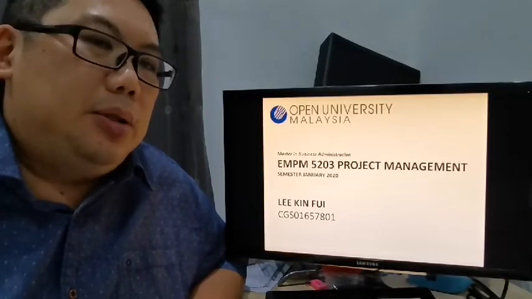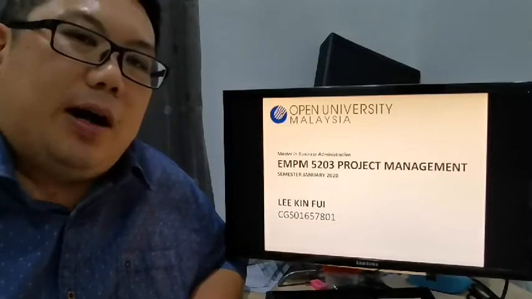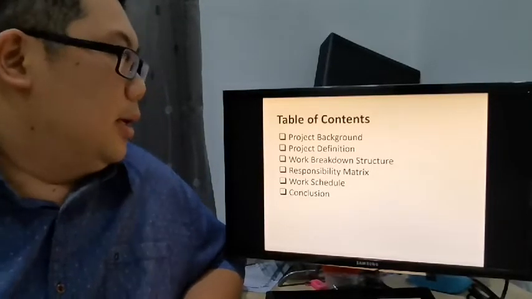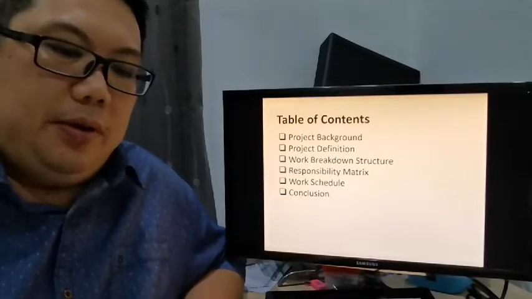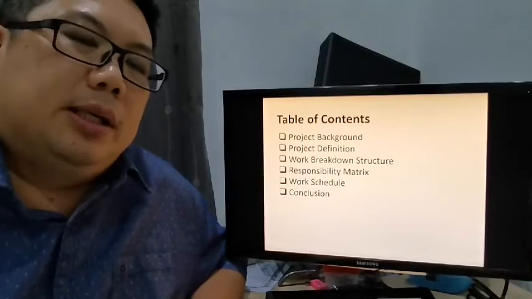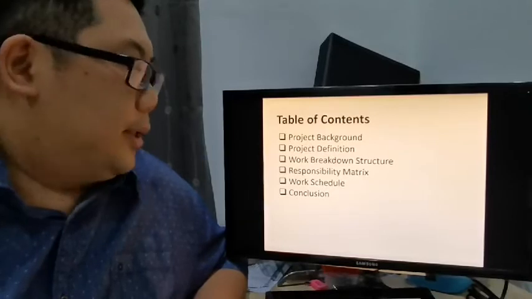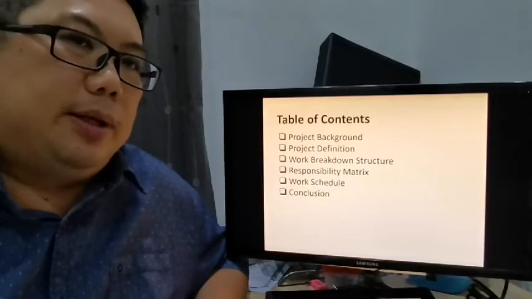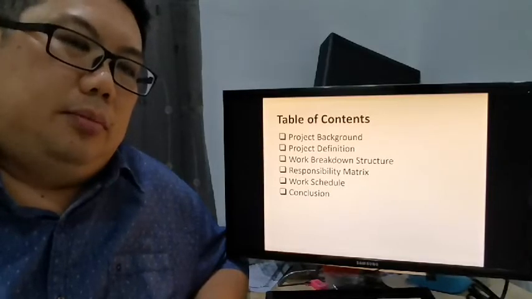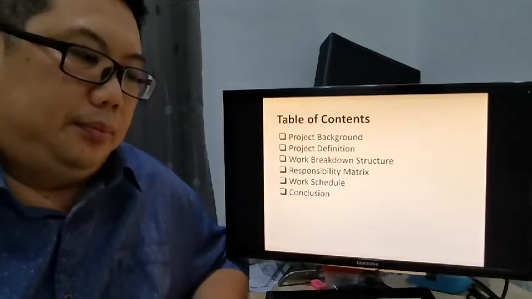Today I'm going to present my assignment on EMPM5203 Project Management. I'll go through some brief project background, some project definitions, and also the work breakdown structure, responsibility matrix, work schedule, and finally the conclusion for having a successful project.